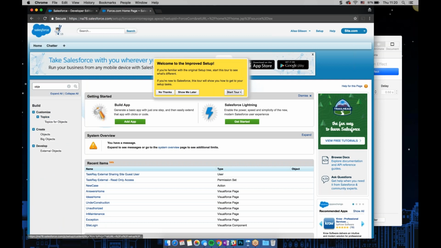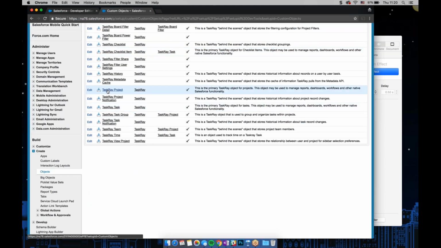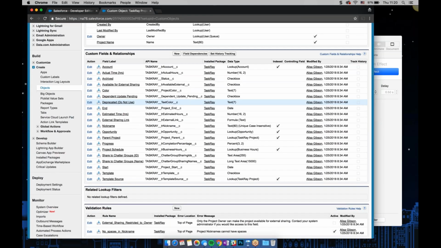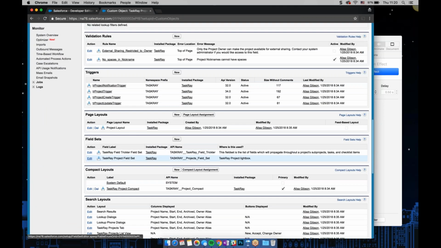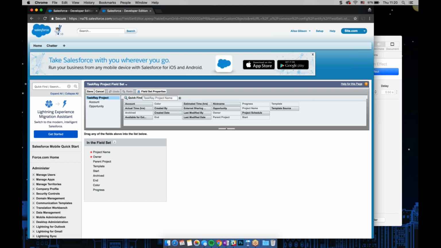So I'm going to search for objects. And right here, TaskRay project. And under field sets, you will click on TaskRay project field sets. So field sets are not available to manage in Lightning, which is why we switched over to Classic. And we would need the available for external sharing field. So you would just drag it down into this box.